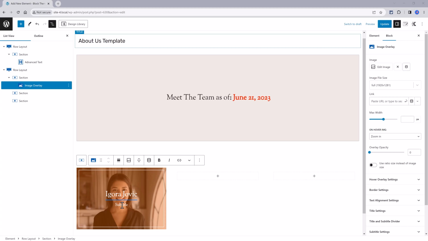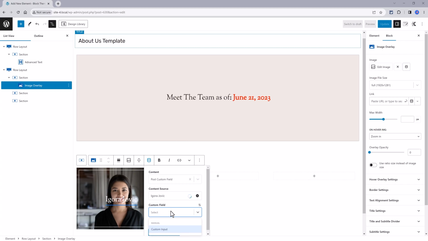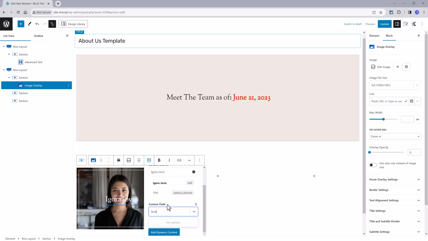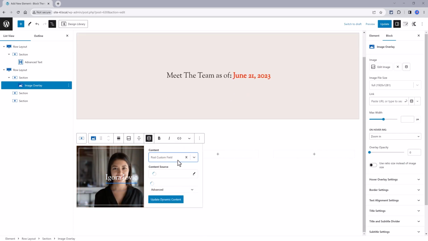Next, I want to insert the ACF field, so click on this subtitle, select the dynamic. This time, select post custom field and insert the ACF. If for some reason it doesn't appear, just select these three lines, show fields, and there you have it, the team member role. And it should appear the public relations, which is her role inside the company.